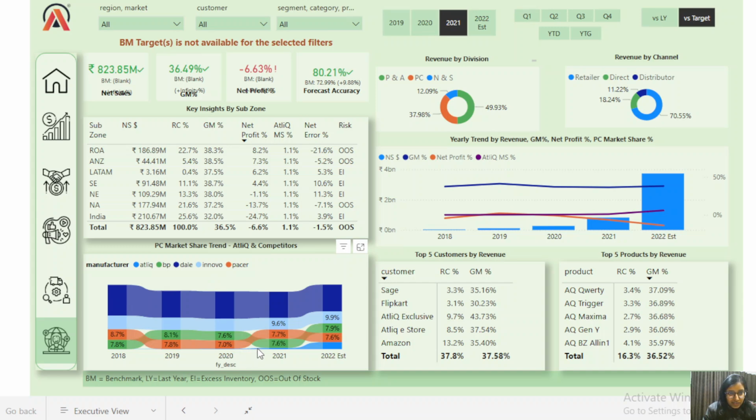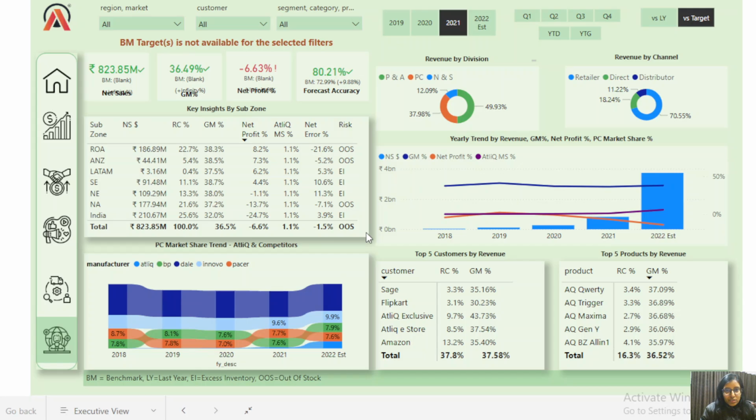Here AtliQ is not doing well, but after 2021, going into 2022, they started growing rapidly, so it is good for the company. They are grasping the market by analyzing the data and contributing more. And this is the key insights about the subzones, like which zones are doing how well, and these are all the KPIs that will be good for the forecast accuracy. So these are all about the dashboard.